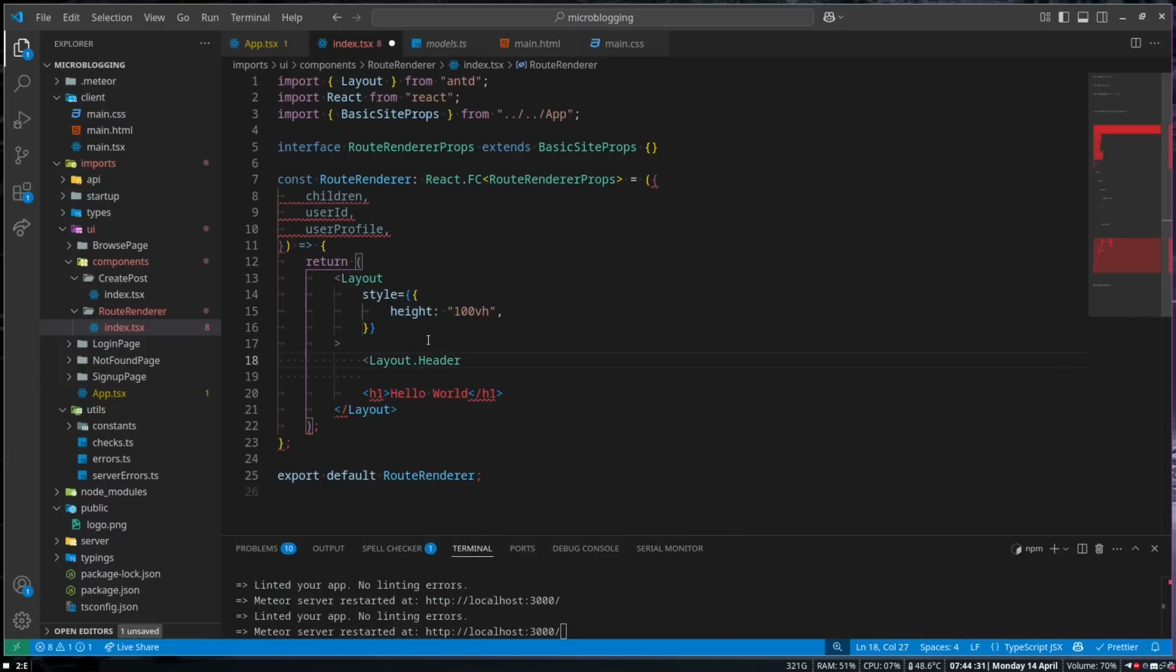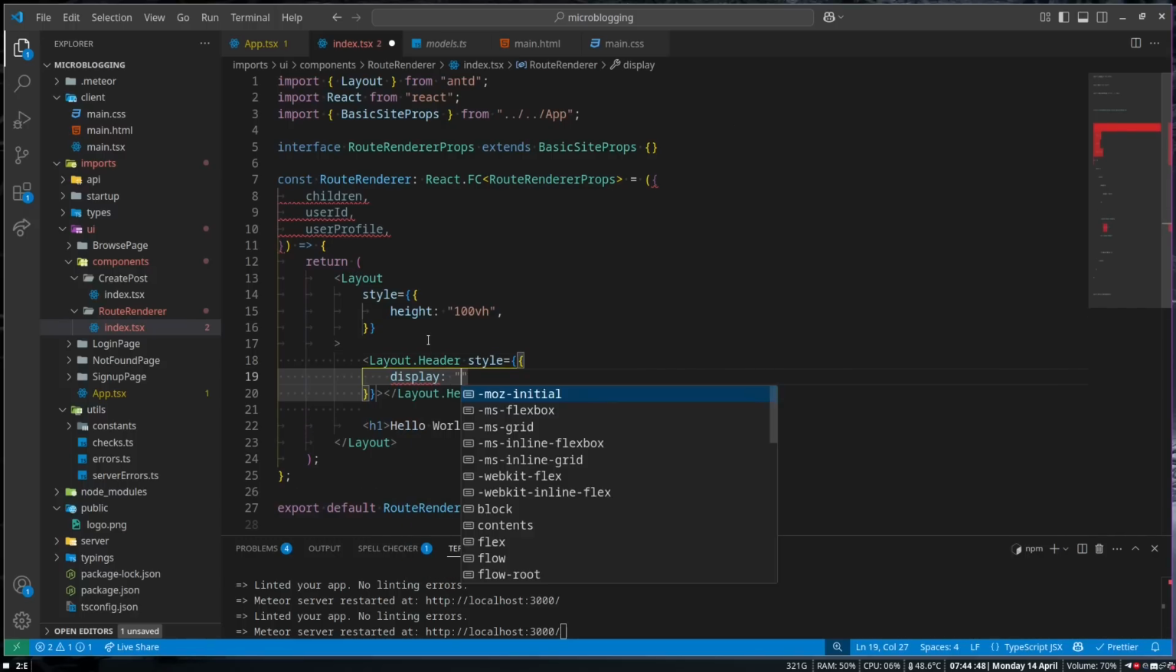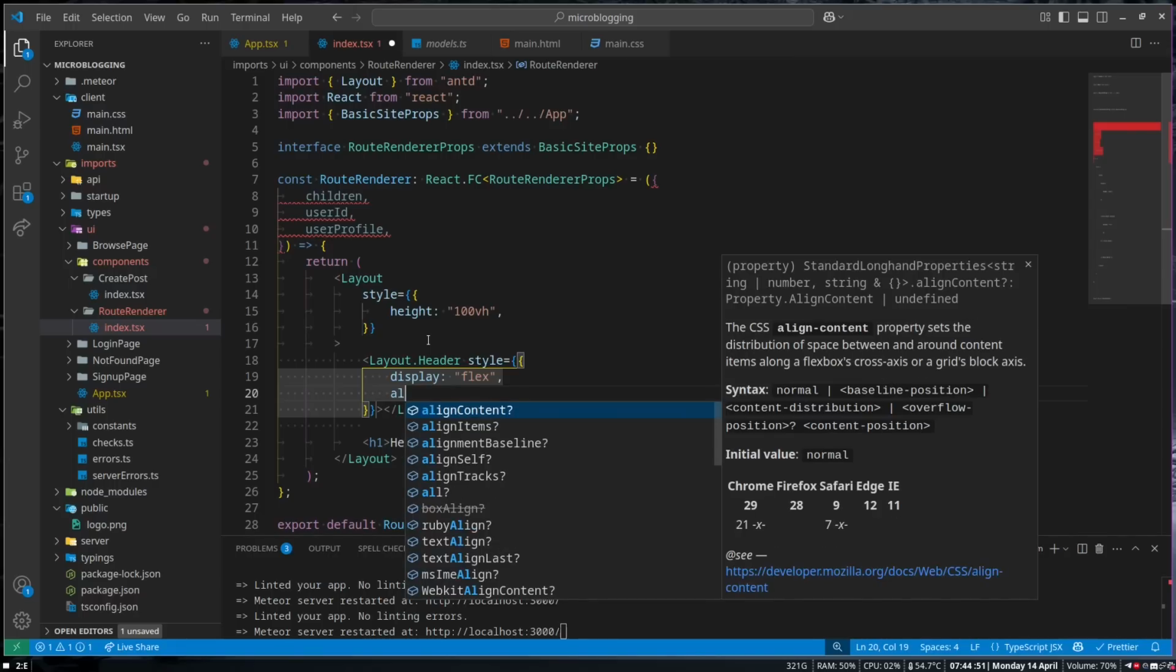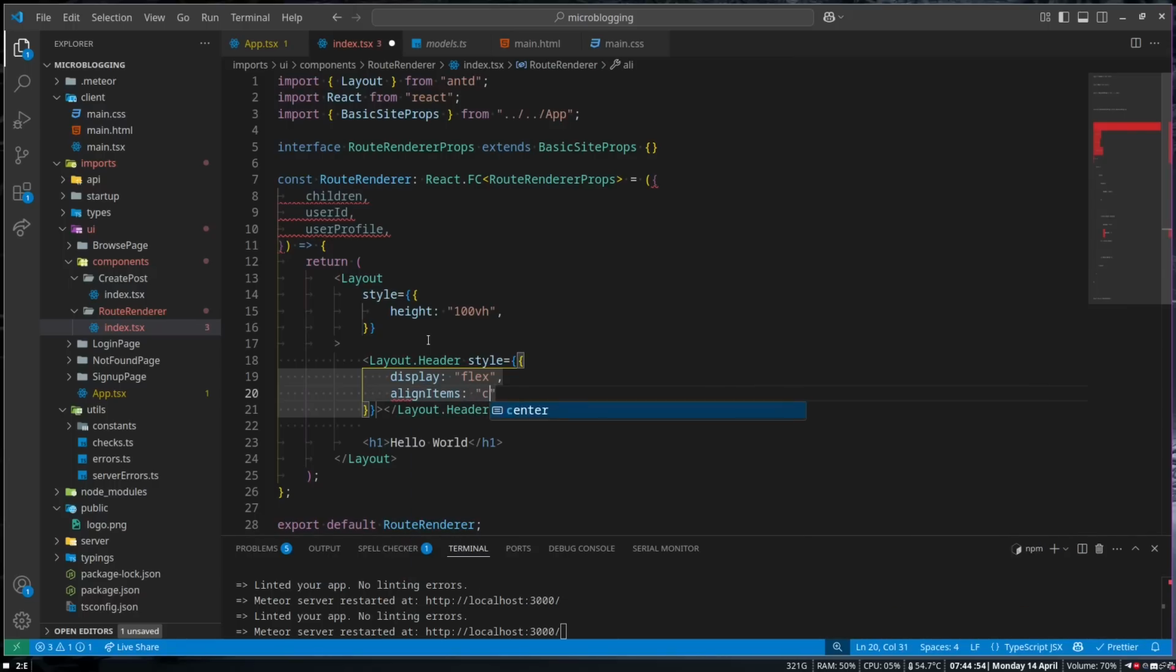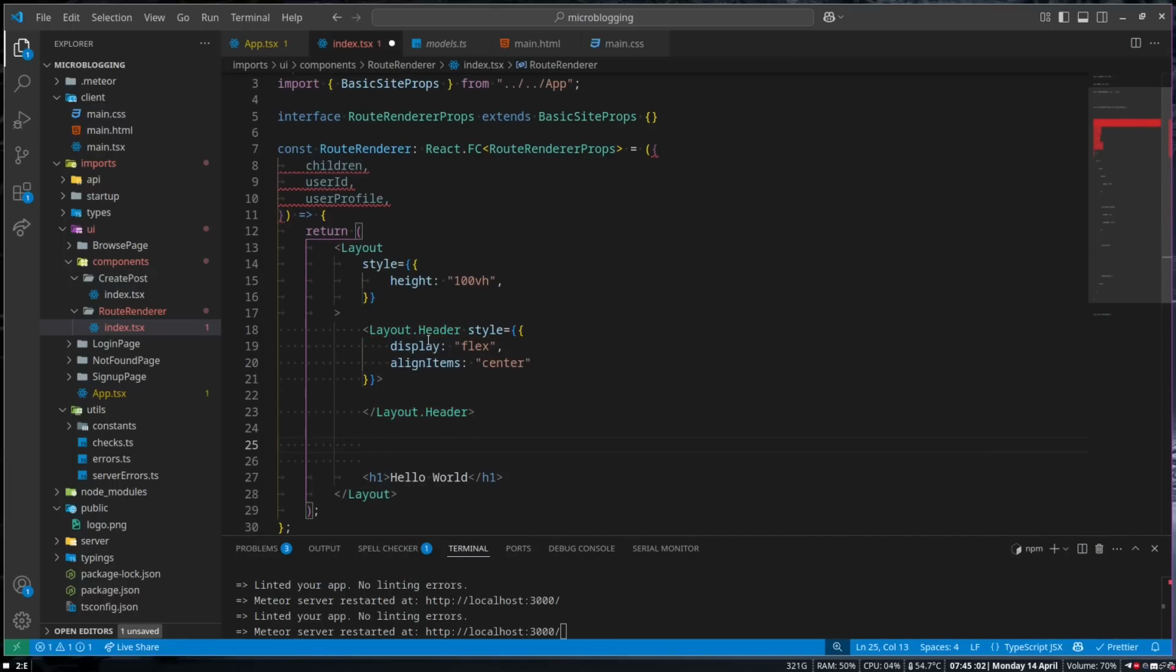Then in layout, we can add a header, also from AntDesign, and this could of course be layout.header. So if you don't want to import header specifically, you could do layout.header. This will contain things like our navigation. Then we go style, display, flex, and align items center. We'll get back to the header later.